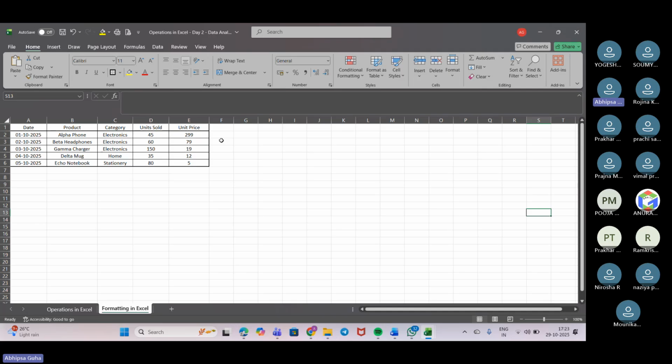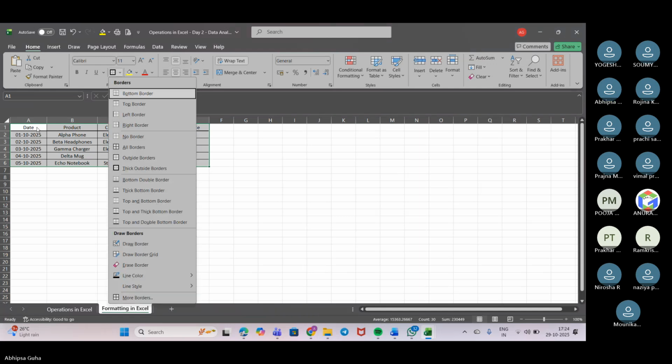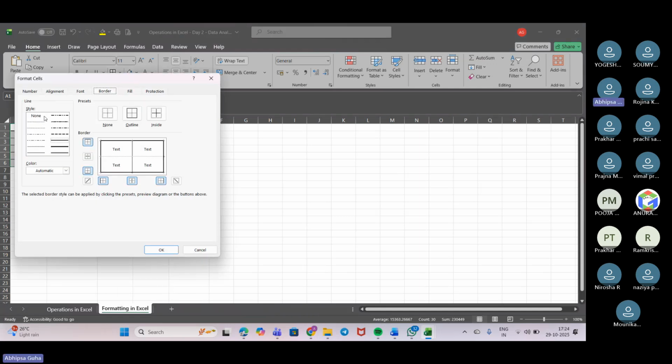Suppose I need to see more borders, then I would press Alt HBM. So I'll press Control A, next Alt HBM. So I have got the option of multiple borders here, and I can choose one.